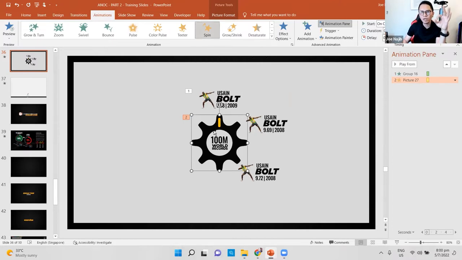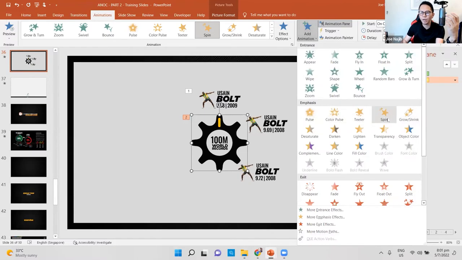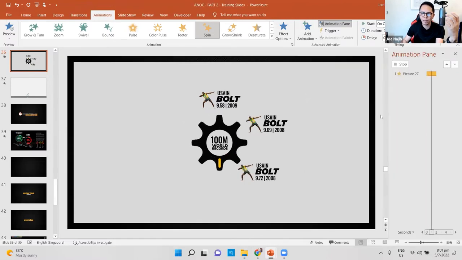So if you want the same object, in this case this wheel, to spin one more time for another click, you have to select add animation. You have to add another line item in this animation pane. So we go to add animation and add a brand new spin. There you go. Now in the animation pane itself, you see a new line item, yeah?